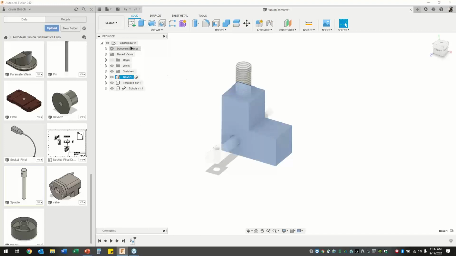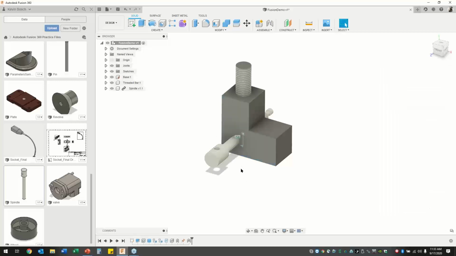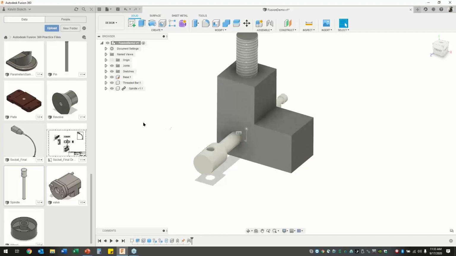If I want to change that hole, because I created it at the top level document, that's going to be in the history tree here. So as we look at this, that hole is right there. I can come into that feature and just edit that. We'll change that diameter just a little bit. Let's set that at say 1/2 inch. And that makes that just a little bit better.